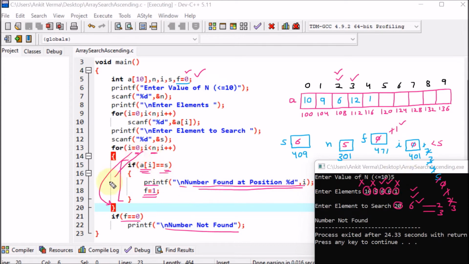So when the loop comes out, again it will check if f is 0, but here the f value is 1. That means this line will not execute. So in the case where the number is found, this line will not execute. But if the number is not found, just like we have entered the number 20, it will say number not found. So this is the first part of the program, where we have searched the number from the array.